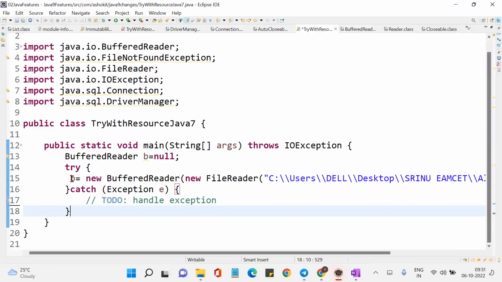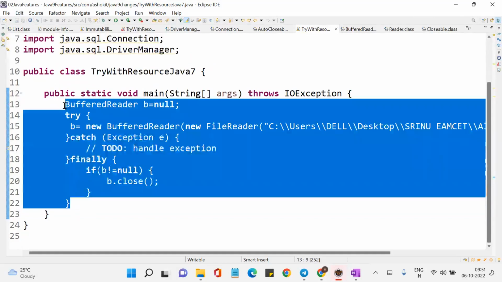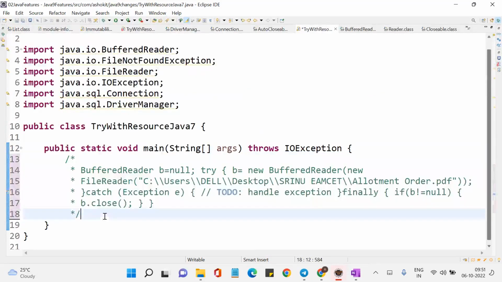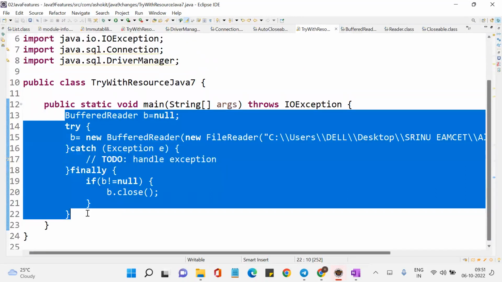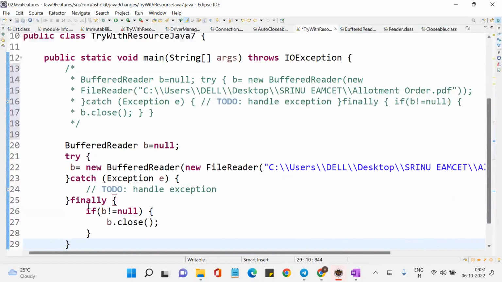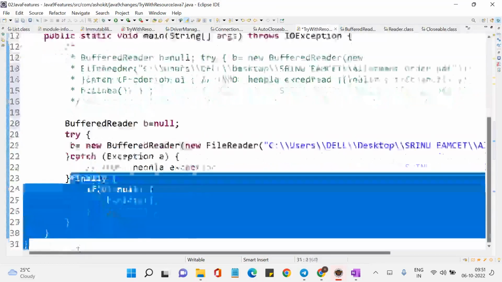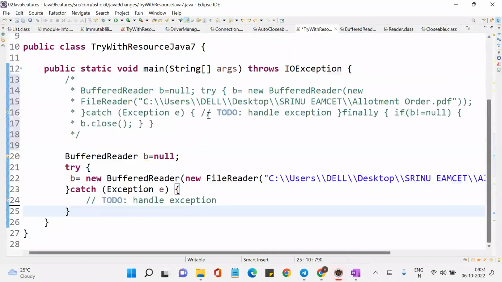Now in Java 1.7, a feature was created. This is a try. Let me comment this code. This is generally try followed by catch followed by finally. Now let me copy this same code, comment it, and paste it. Now I will not write the finally. That is my wish, I don't want to write a finally. But still I want to close the statement after the work.